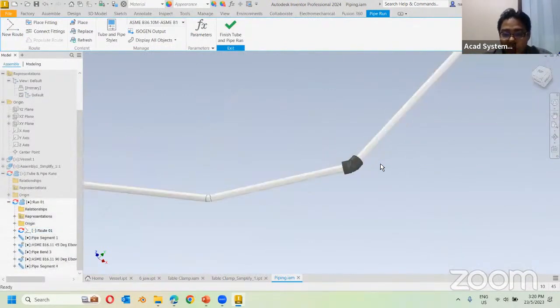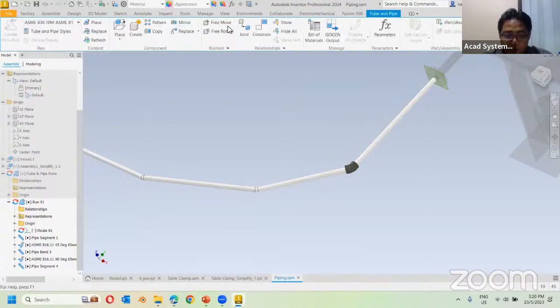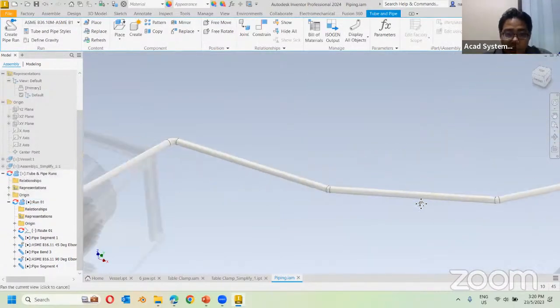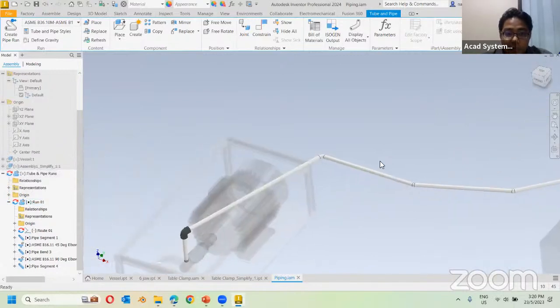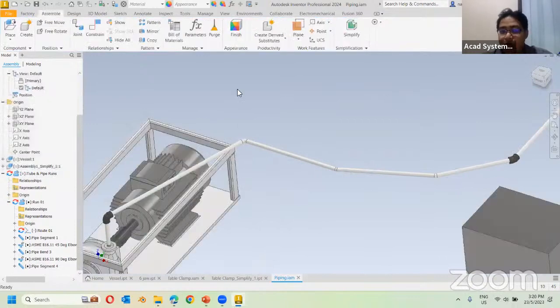And then you will see the default elbow is right over here, but the custom one is actually over here. So you can see the custom elbow has been added here. Right, so that is the new feature under the tube and pipe, which you can now create a custom elbow.